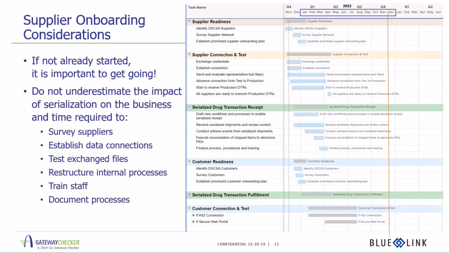Hopefully this timeline, again, everybody's individual timeline is going to be different. The attempt here was to put a timeline together for a very large provider that might have 150 suppliers and, I don't know, 2,000 or 3,000 customer ship-tos.